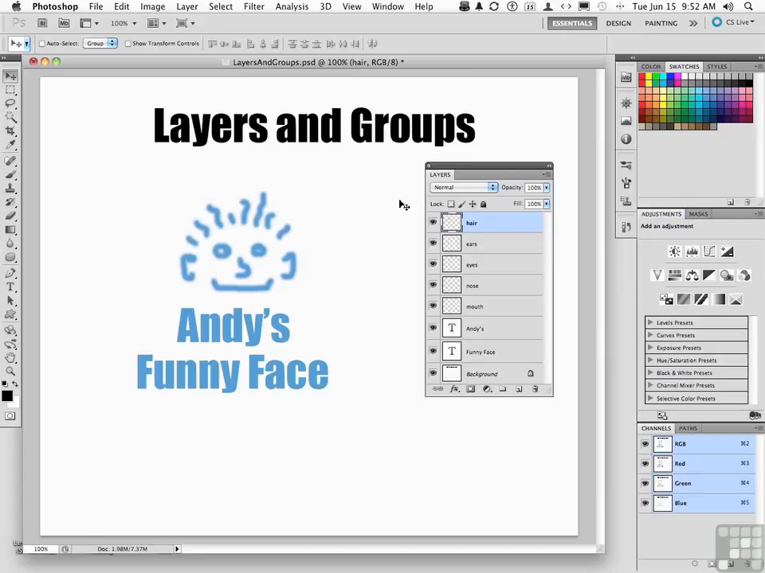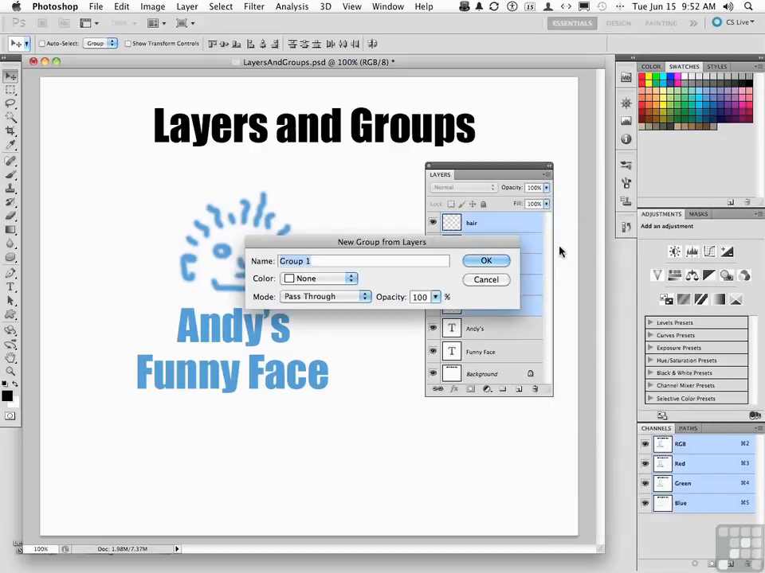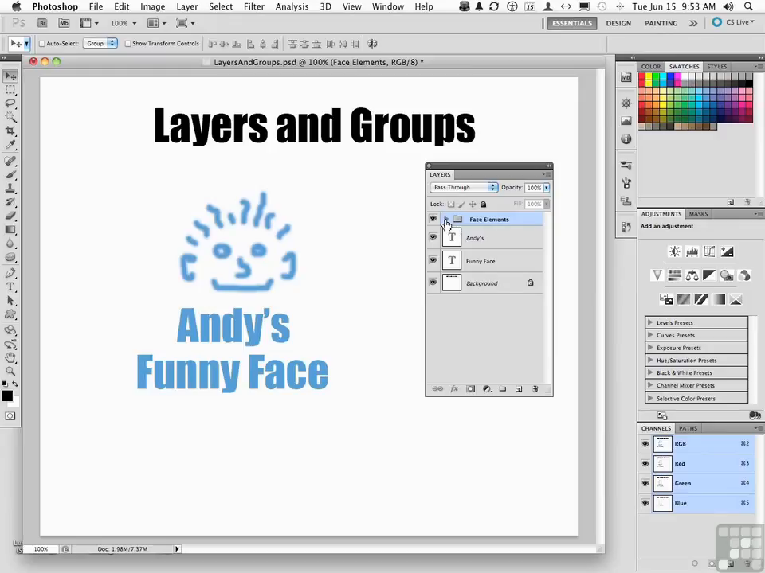Is there an easier way to make a group because I know what's in the group? And that's going to be the next step. Go ahead and select all the items that you want to put into the group. Again, we'll shift-click to make all these items selected. Go to your layers options right here and go down to not new group, but new group from layers, the layers you have selected. Give it a name like maybe face elements and click OK. They're now in there.